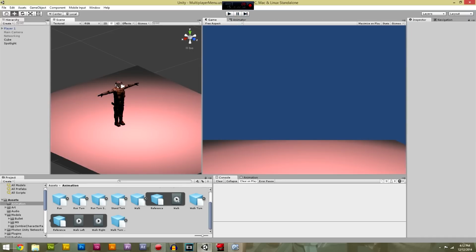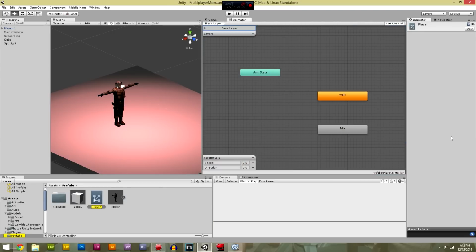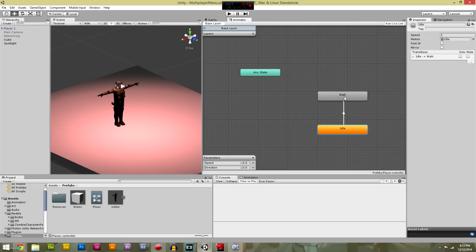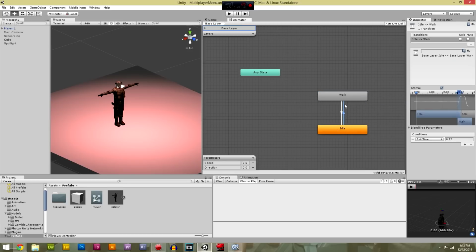That's fine for now. We're going to go back into our controller, and we're going to change this one back to default. And the way to get to these is to make a transition from idle to walk. So right click, make transition, and then right click on walk, make transition, and click on idle. Now on each of these transitions, you can click on them, and it will automatically work out the best way to transition between the two.